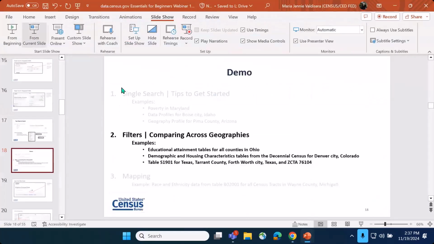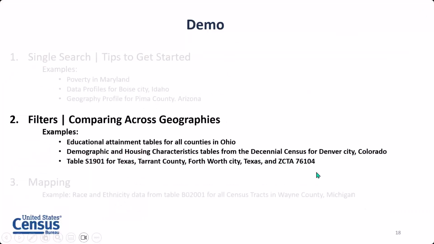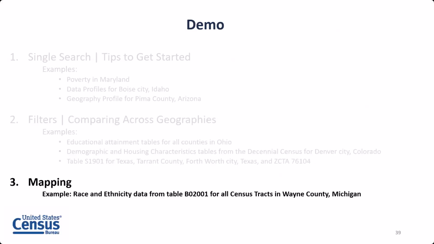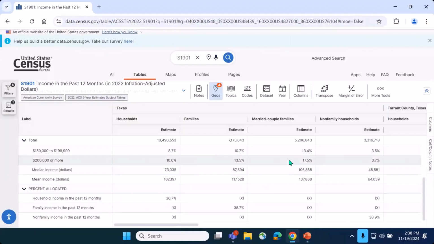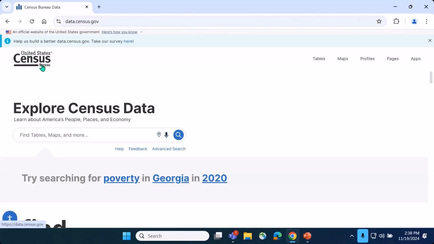So that is just how to see some of the features that we have, as well as how to search with the advanced search. Finally, with our last example for our demo, I wanted to go over how to find race and ethnicity data from table B02001 for all census tracts in Wayne County, Michigan. This is going to be a similar process of using the advanced search, but then we're just going to get into the mapping just a little bit.